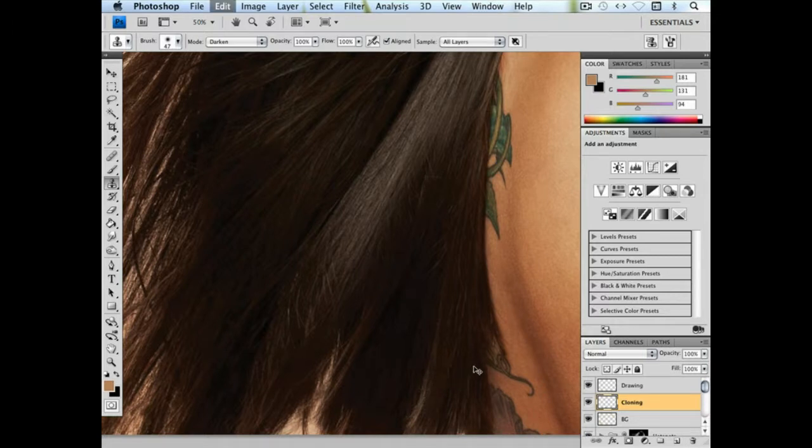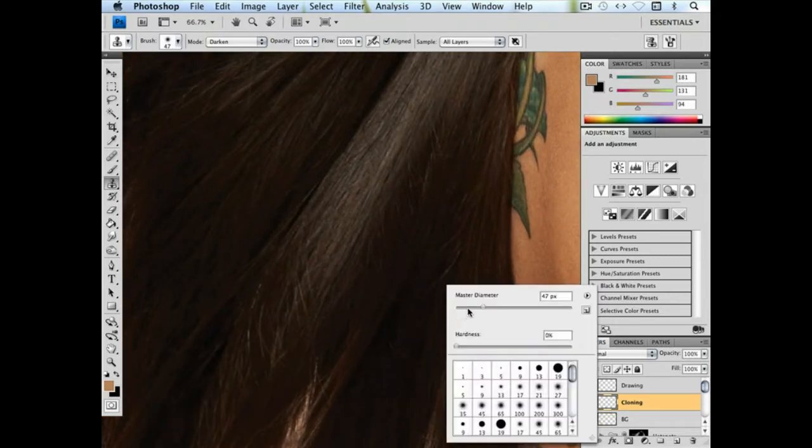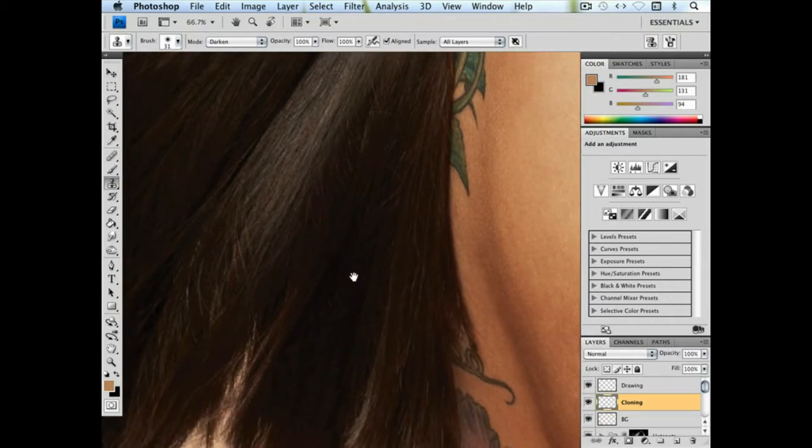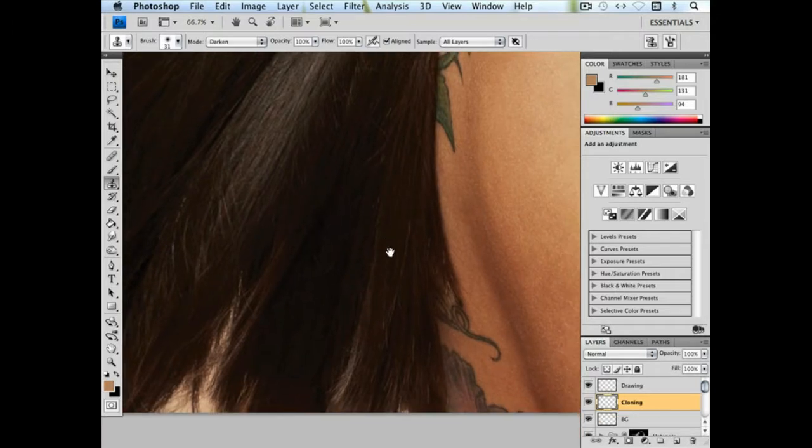If you remove the little flying hairs, then the hair is gonna look less dry, because those dry ends are the things that make the overall hair look drier.